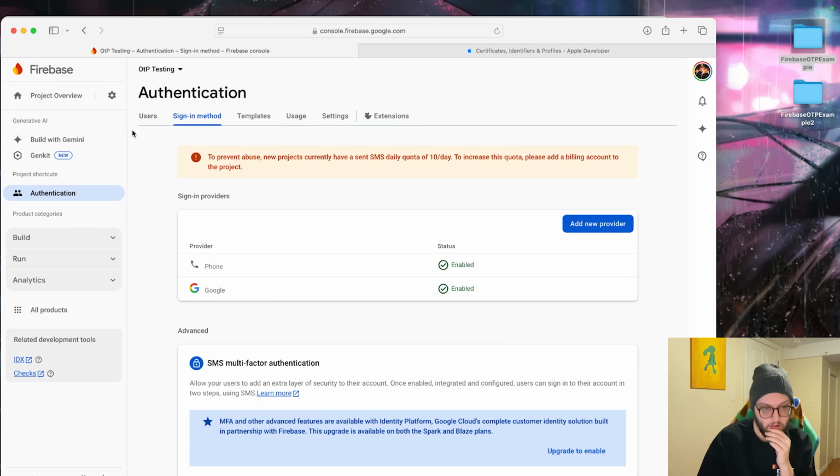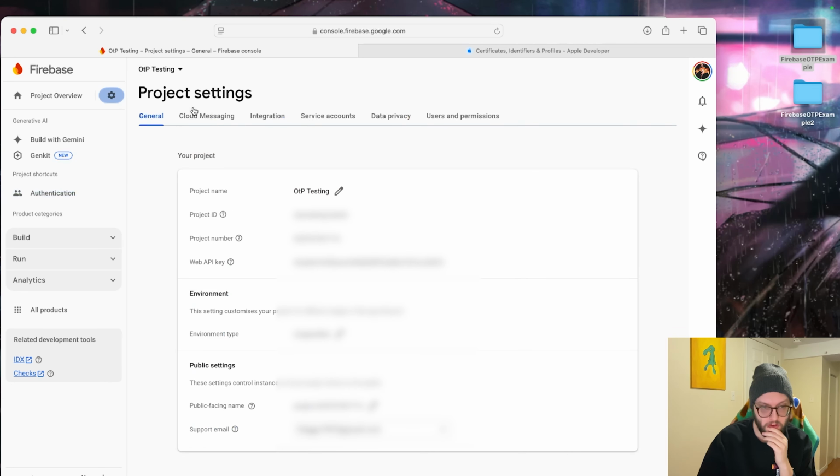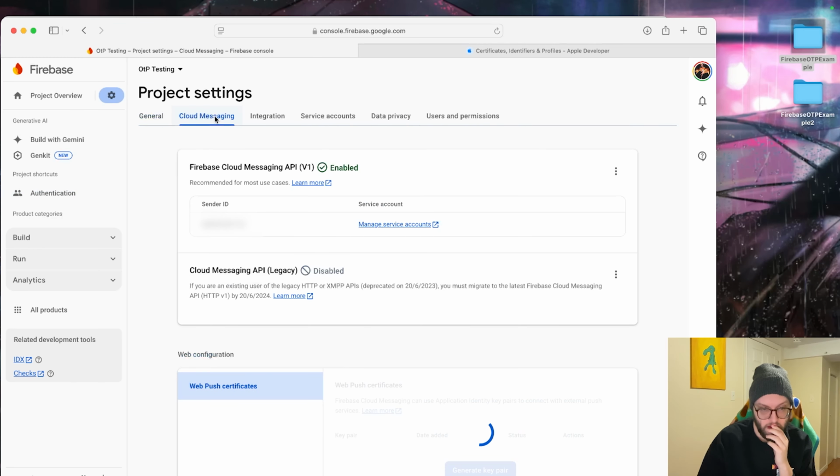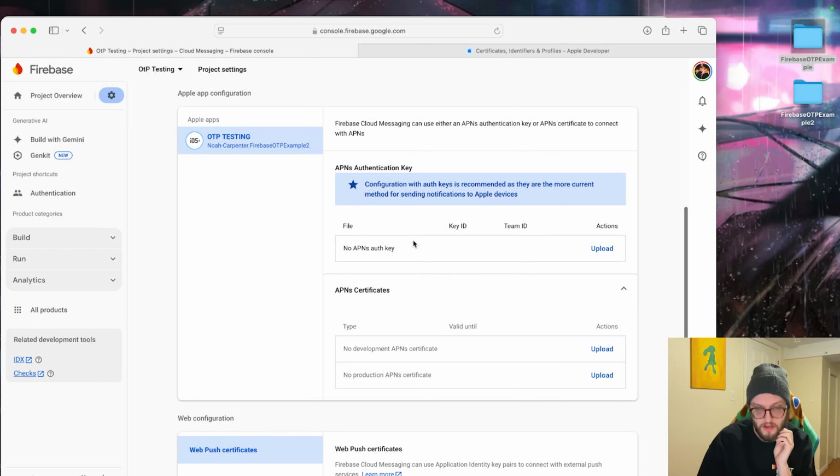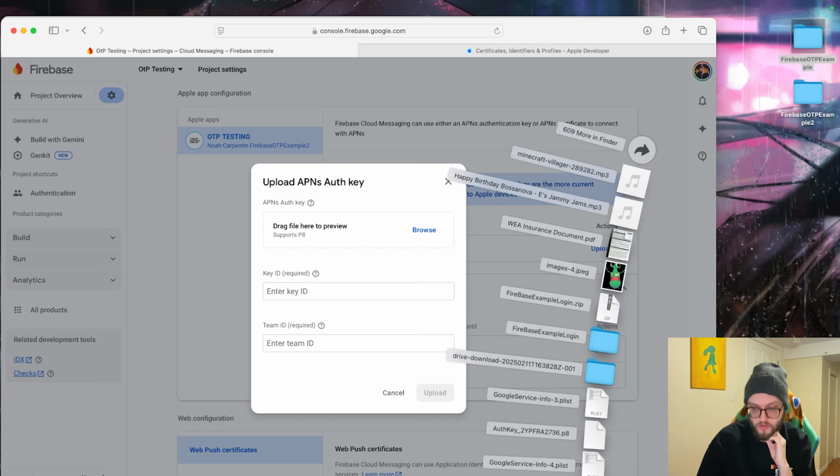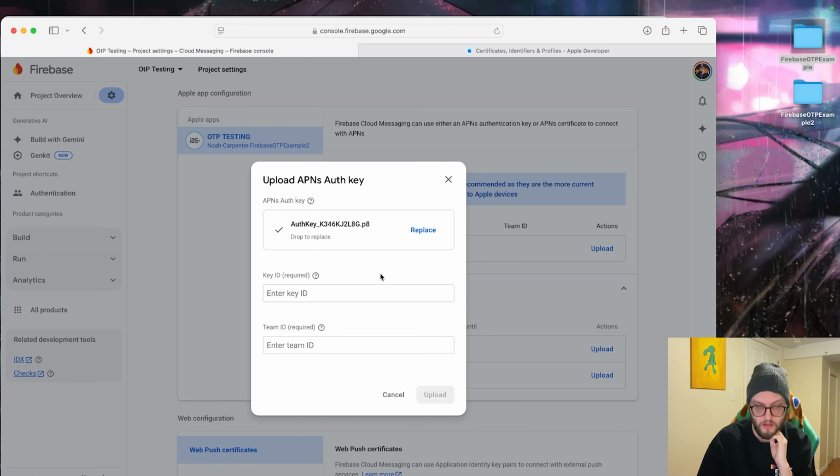Back on our console here, we're going to press on the gear wheel and go to project settings. You can then navigate to the cloud messaging. Scrolling down, you'll see the Apple apps here, OTP testing, or whatever you may have called it, and you're going to see the APNs authentication key. We're going to want to press upload, and you can actually just drag and drop the authentication key within here, and you're going to want to enter the key ID.